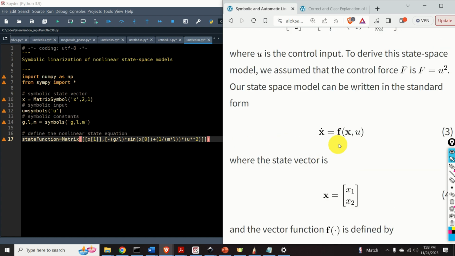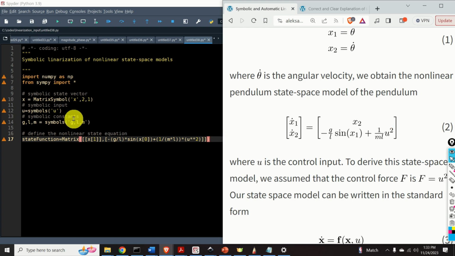The next step is to define the symbolic input u. We define it over here. And finally, we define the symbolic constants g, l, and m. We do it over here.